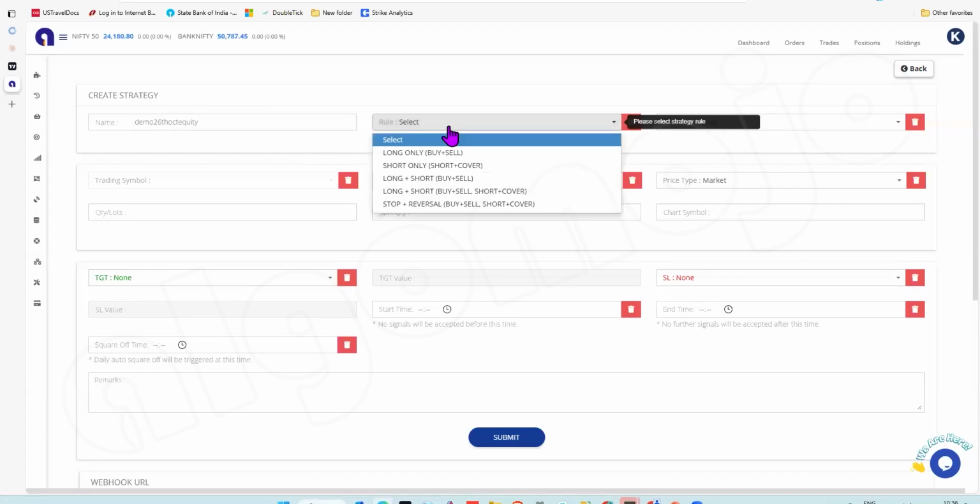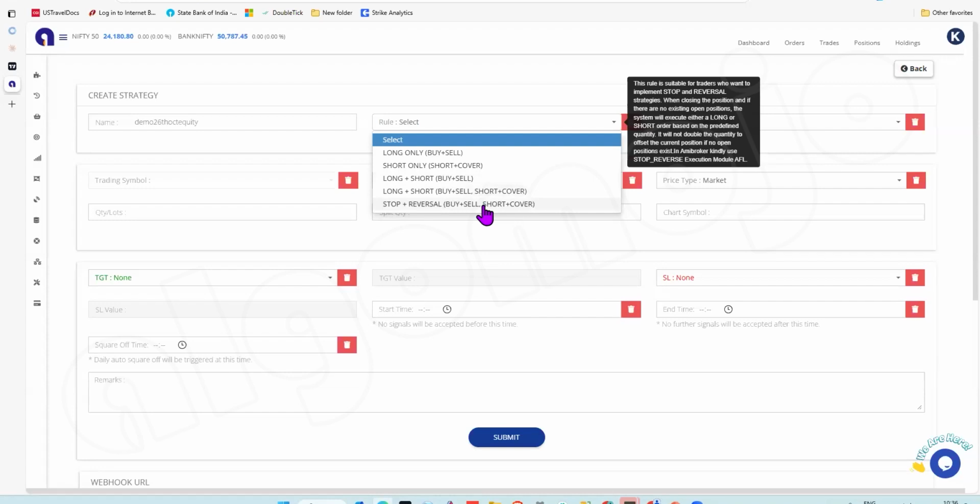The rule can be anything. Normally for equities, it is long only, or it can be long short if it is carry forward. If it is intraday, you can try the stop and reversal also. So let's look at long only. As I was mentioning, there are 5 rules: long only, short only, long plus short, and again long plus short with short and cover. Typically long plus short buy sell is for Amibroker users, for TradingView and charting users, and stop and reversal can be for both TradingView and Amibroker, even for charting also.